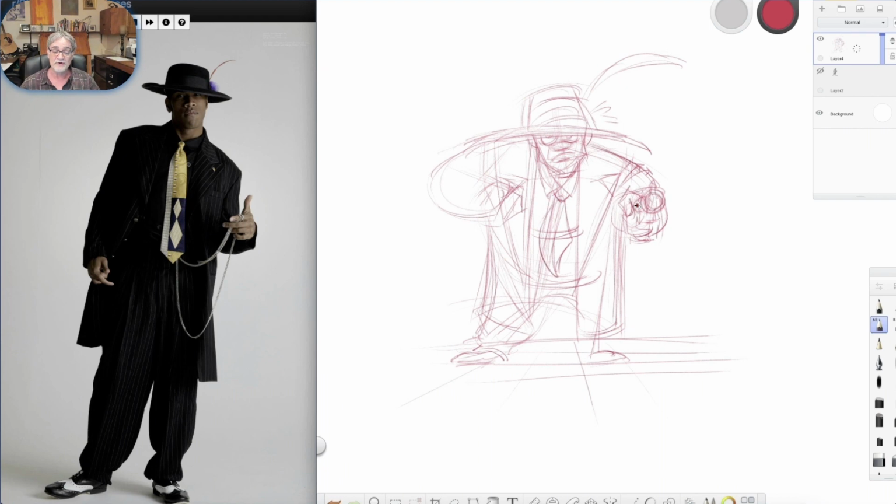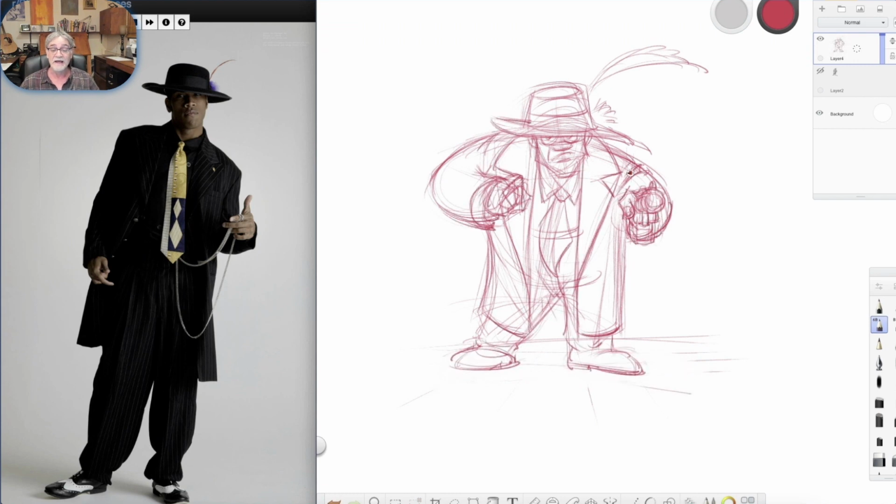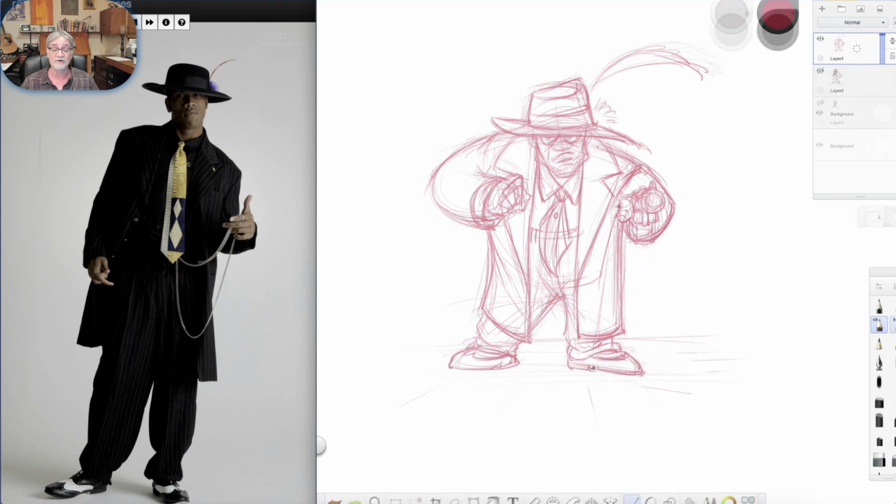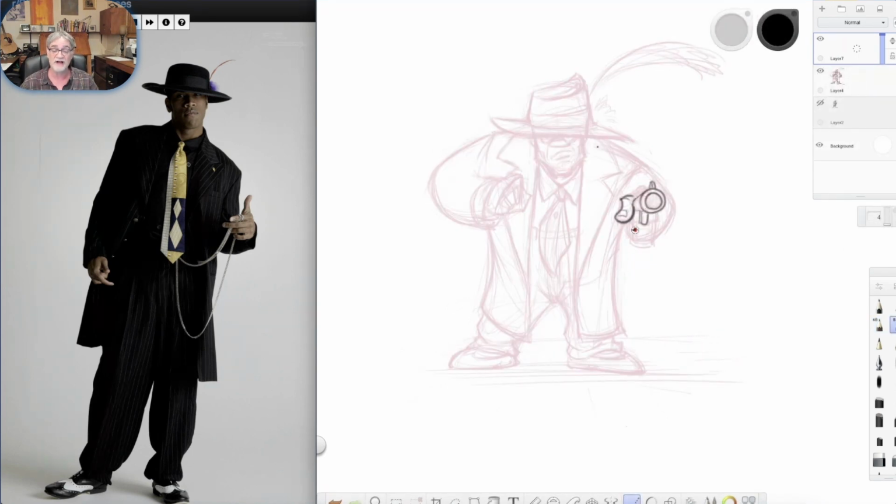Now, I'm still referring to the reference, but now I'm just changing it. It's going to be a shorter guy. This time he's got a gun. He's a gangster. He's looking straight at us here. And both of those views, number one and this one, are just more straight on shots.